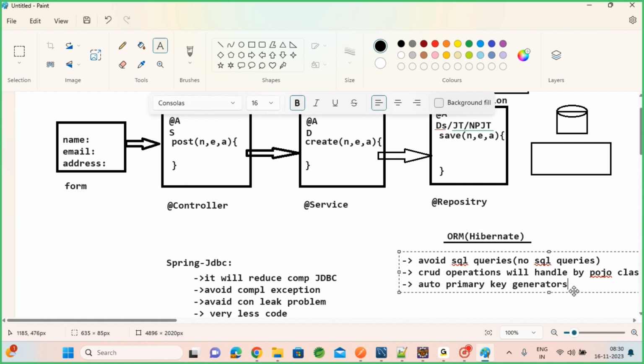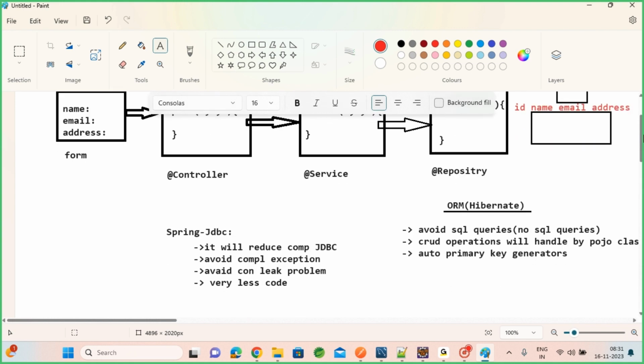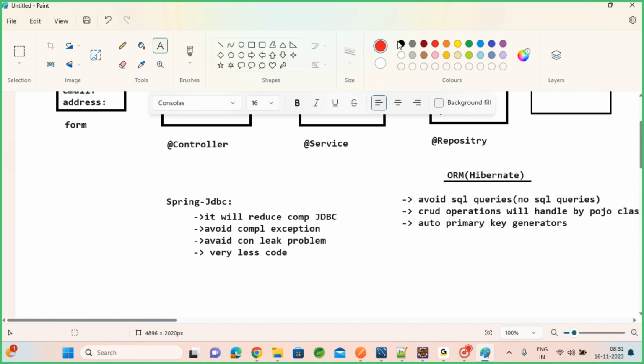But an ORM like Hibernate provides auto primary key generators. When you pass name, email, address, and your table also has an ID, you need not bother. My table has ID, name, email, address. Do I need to worry about the ID? Not at all. Hibernate can generate the ID for you and insert it automatically. This framework, or tool, whatever you call it, does primary key generation for you. And what else do you have?